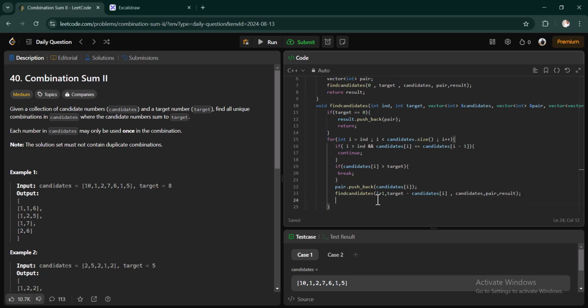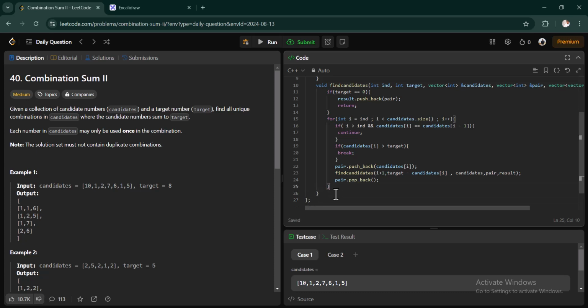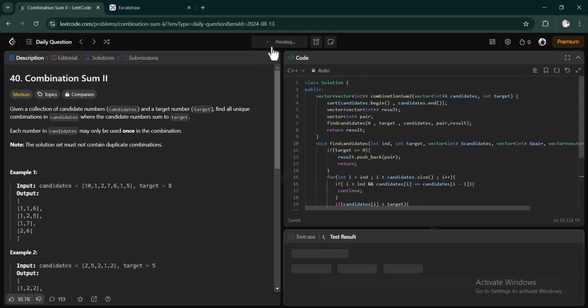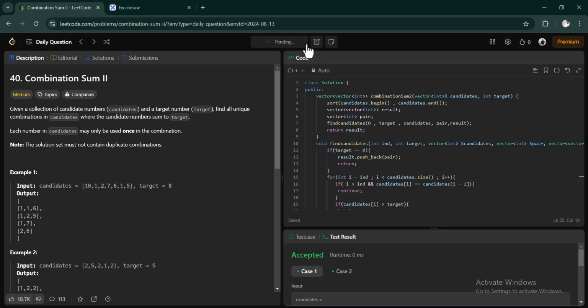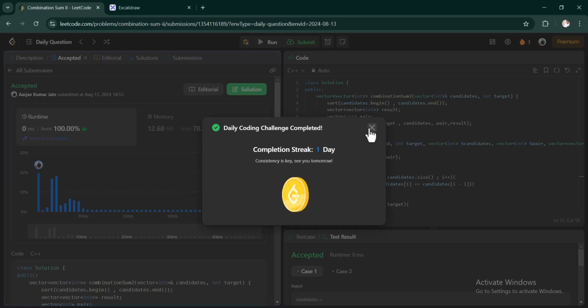So either this is the condition where we include it, or if this fails then we have to remove it, we will not include it, so we will do the pop back. Now I think our solution is prepared, so let's run this and check. So it is accepted. Now let's submit. So it is submitted successfully.